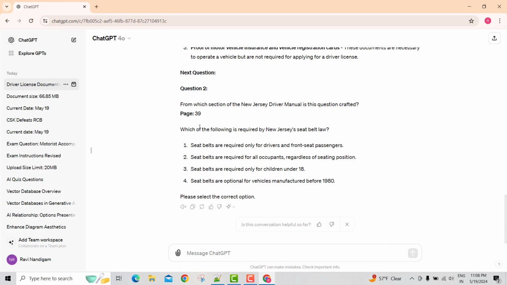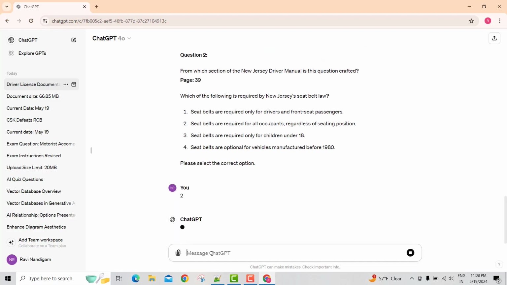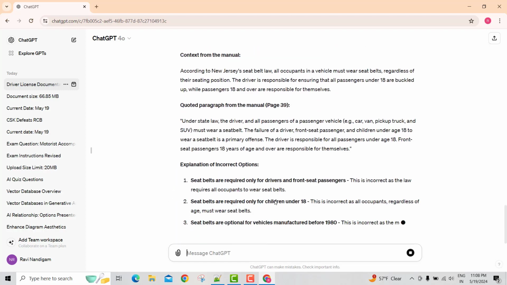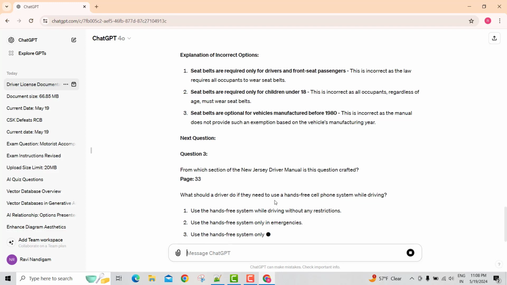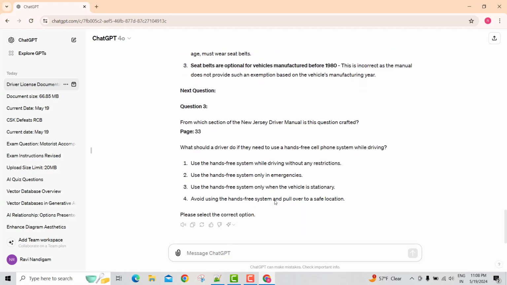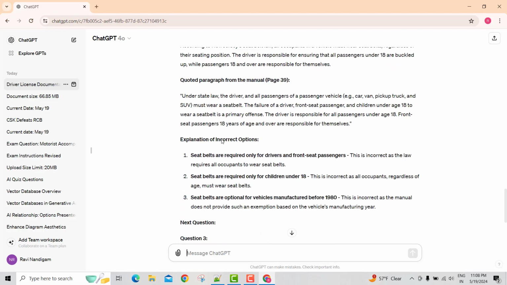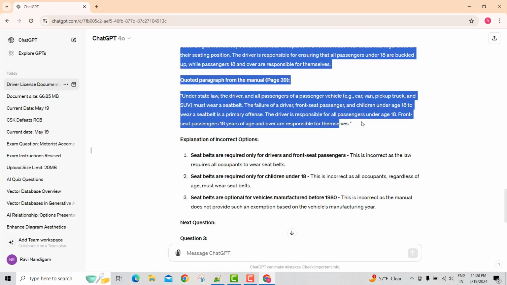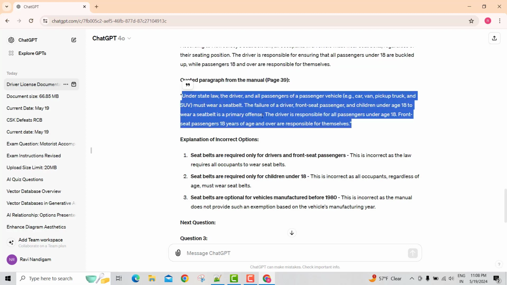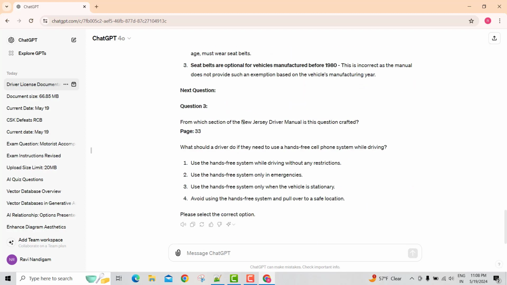Good. Then it threw me the next question. Yeah, all seat belts are required. So yeah, this way you can practice in real time instead of depending upon any external sources to give you sample questions. And this way you will also look at actual references from the document. That way, you'll also study this paragraph and you'll also practice the question. Let's finish up this question and say stop exam.